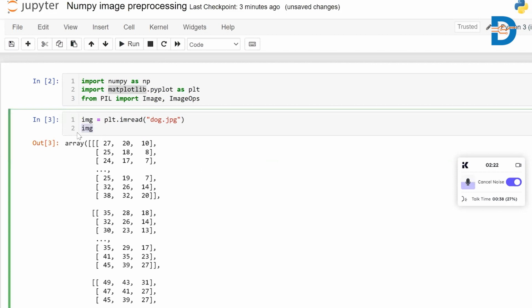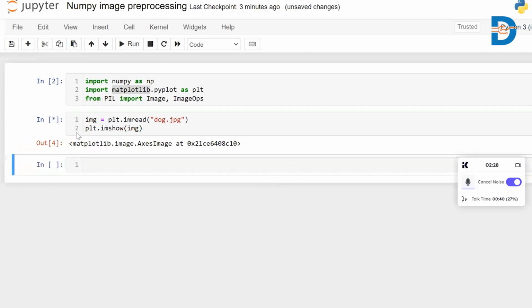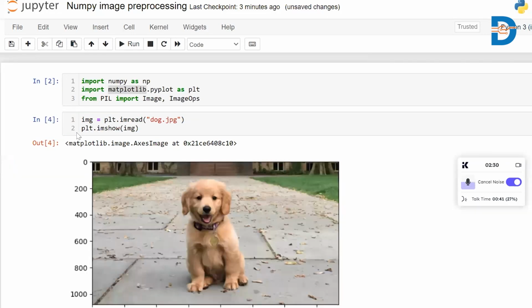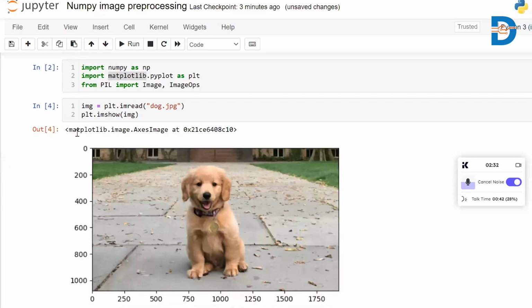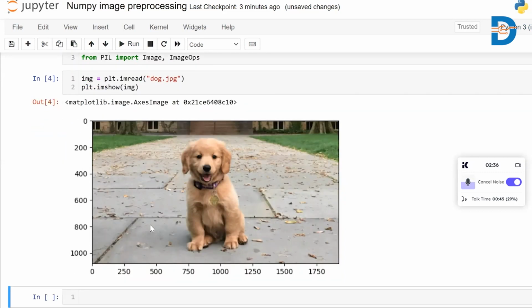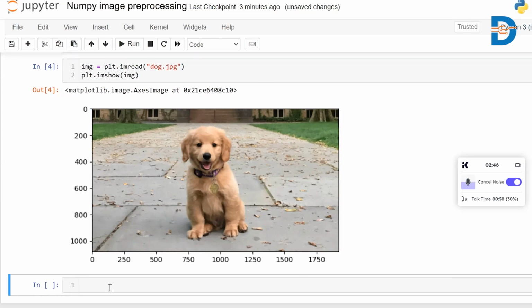For that, we need to use the plt library again to show. The imshow function will compose all of that array into one image. So here we are seeing the image of the dog. This is the image I have imported. We can do any normal processing we do on an array using this.